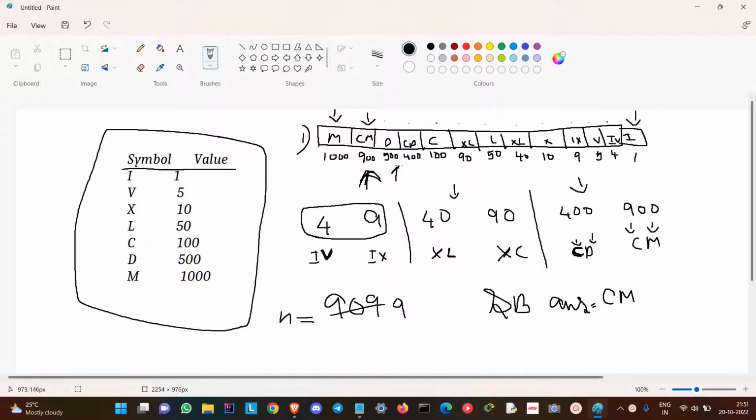Then we move on to other cases. So 500 is greater than 9, so we'll move on. 400 is greater than 9 and 100 is greater than 9, so we'll move on. And 10 will be greater than the given n, and next we'll move to 9. So 9 is equal to 9, that is 9 is equal to n. So we'll append the Roman symbol, that is IX, and we'll subtract the current value, that is 9, from the given n. And we'll be moving on.